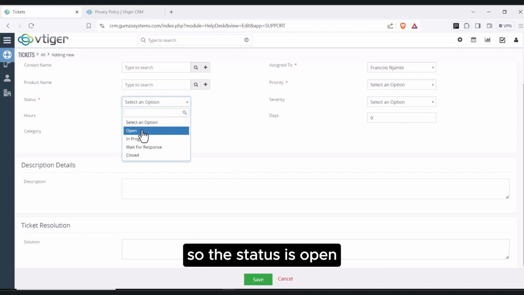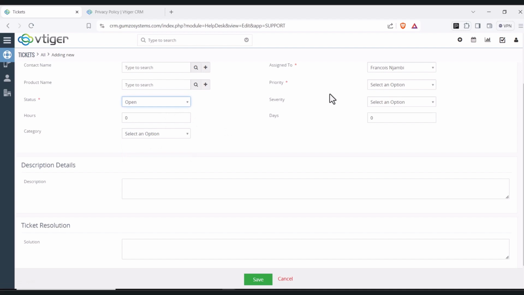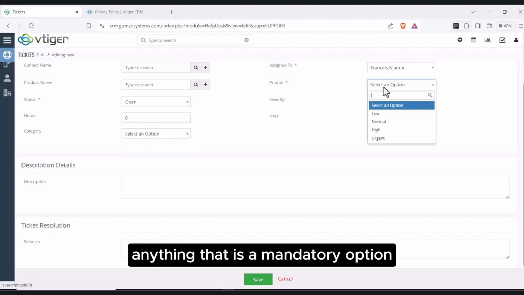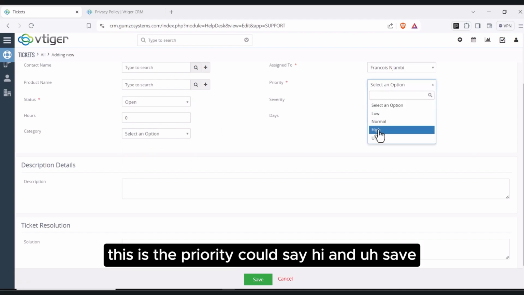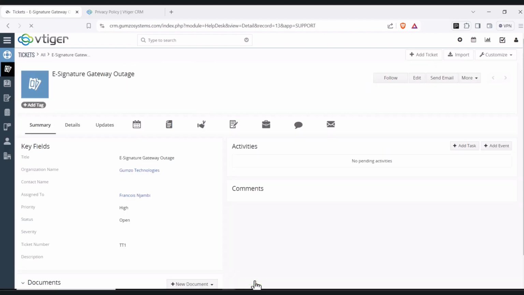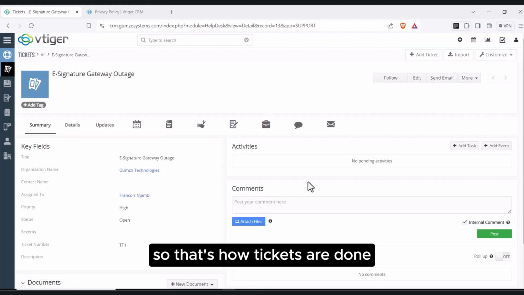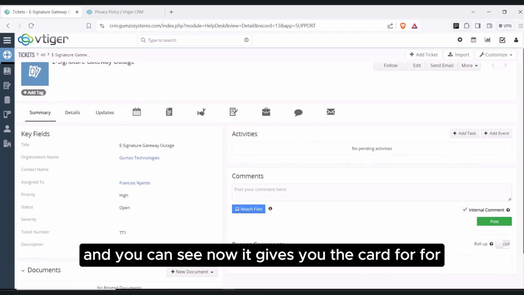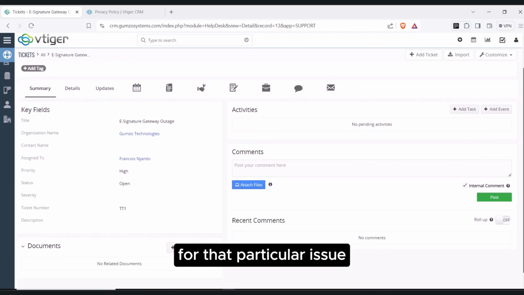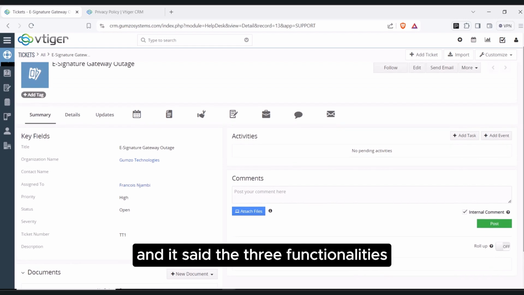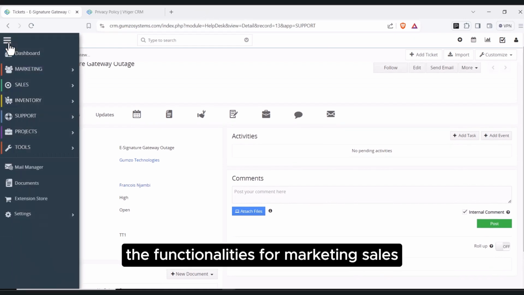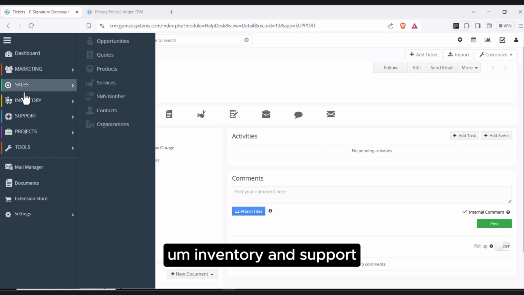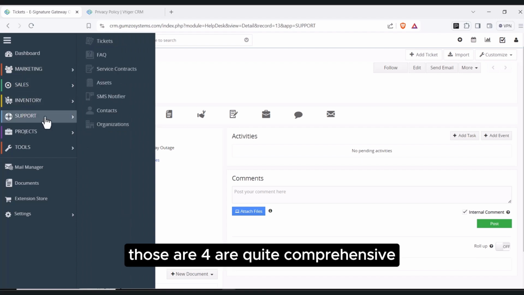I have an opportunity to do a resolution down here to describe the detail. Status. The status is open. Anything that is mandatory. This is the priority. Say high, and save. So that's how tickets are done, and you can see now it gives you the card for that particular issue. It's quite comprehensive, and as I said, the three functionalities, marketing, sales, inventory, and support. Sorry, those are four. Are quite comprehensive.